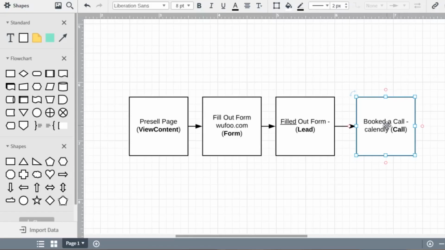Now there's a system called Calendly, that's C-A-L-E-N-D-L-Y. And we can put a standard event there, and we can name it call. That would basically tell us that anyone listed under that, let's say we got 20 or 22 calls, we know that they went through the whole funnel.